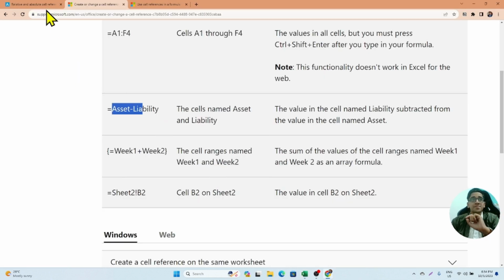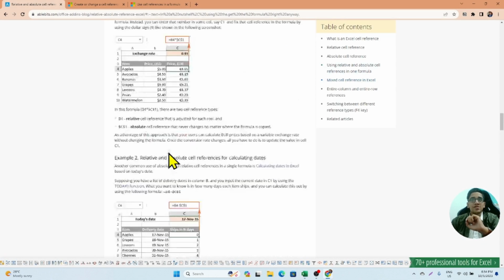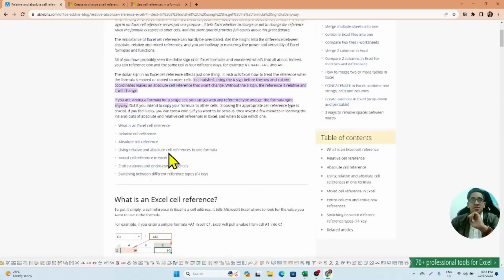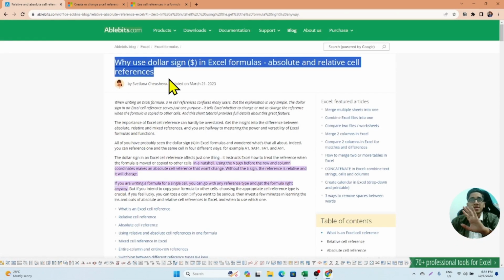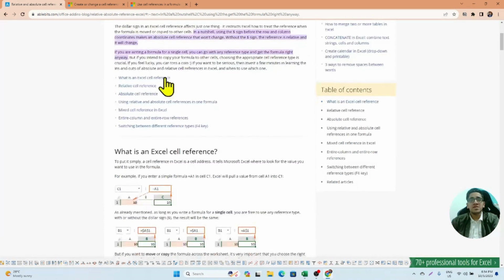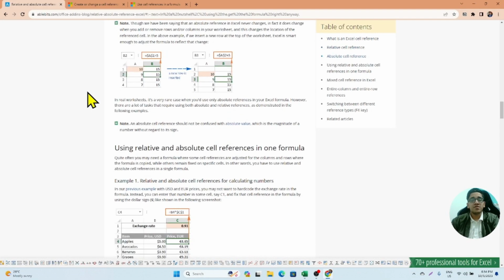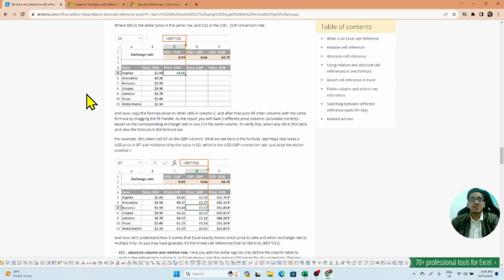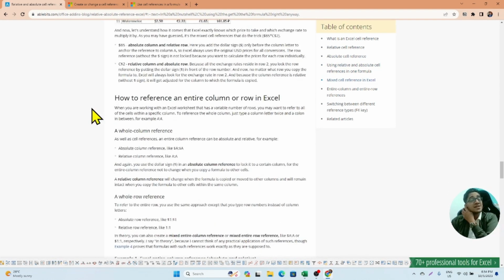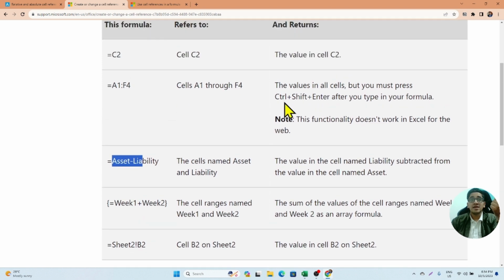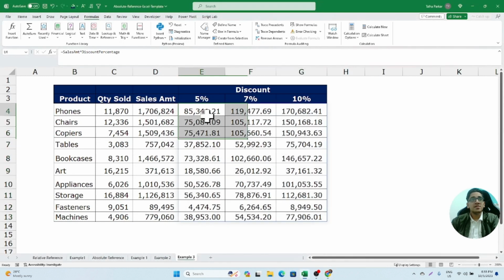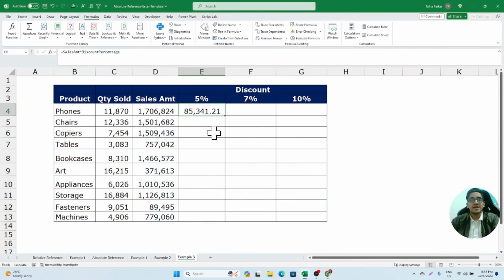If you want to read more, I'll also be making a documentation on this. I don't have one ready right now, but you can go to AbleBits, why use the dollar sign in Excel, absolute and relative reference. They've explained everything in absolute detail with screenshots. So if you want to understand this in more detail, you can go here. The only thing I've covered extra is named ranges and dynamic arrays, because that is also how Excel looks at the workbook, at the cell reference. So that's that.